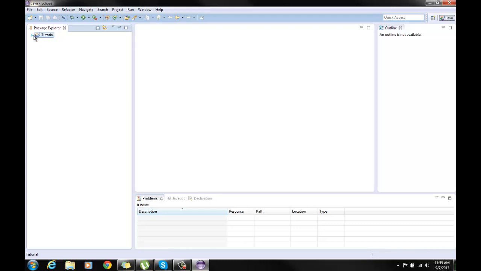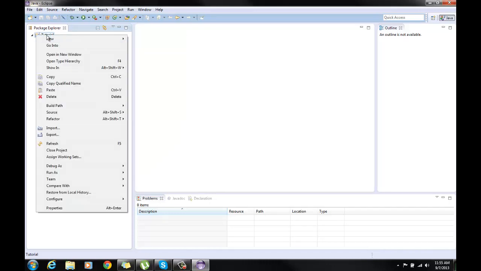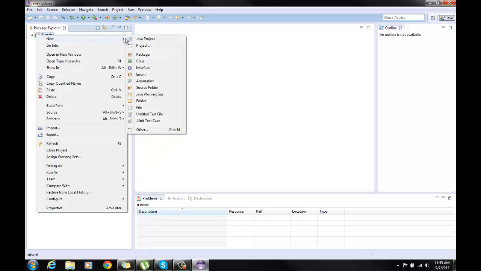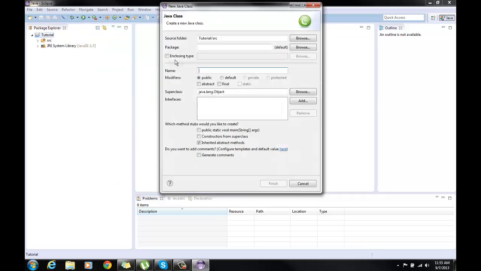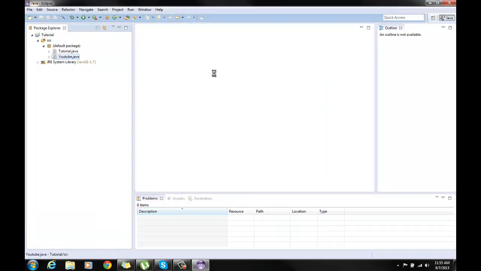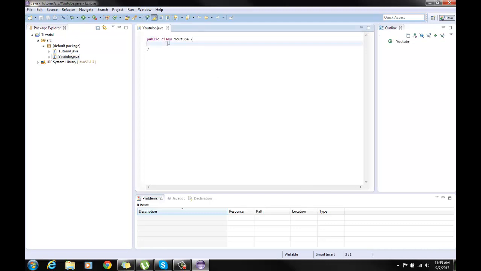So once you do that, it's gonna come up with this folder right here with the SRC and JRE system library. You're gonna want to right click on the folder, go to new, and then click on class. You can name this whatever you want. I'm gonna call it YouTube, maybe. Press finish, and it comes up with this. Okay, that's all I'm gonna teach you guys inside this tutorial.